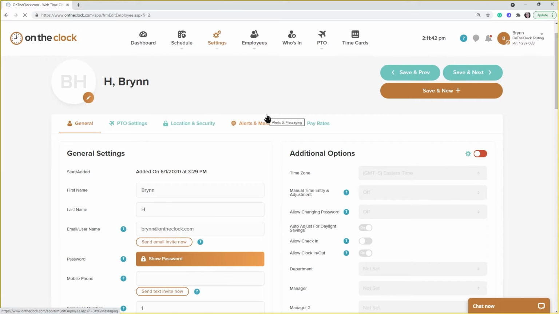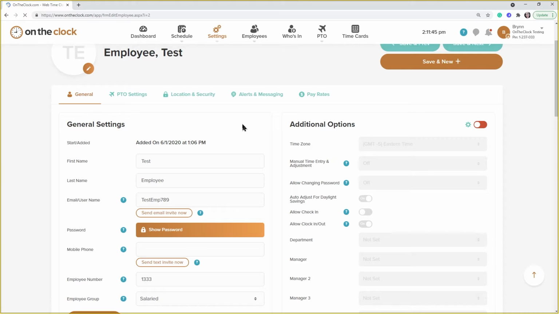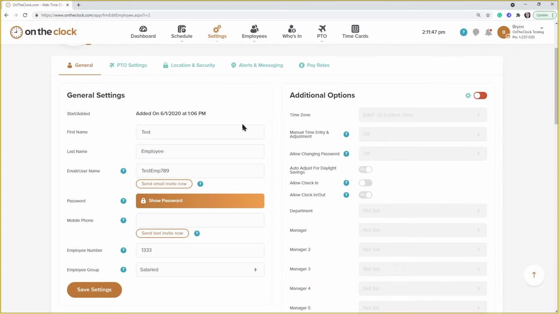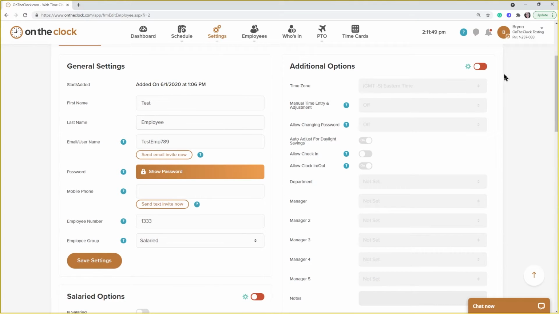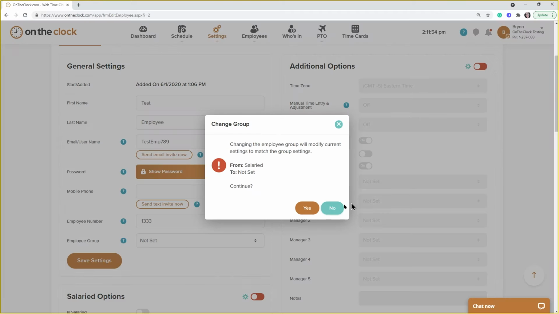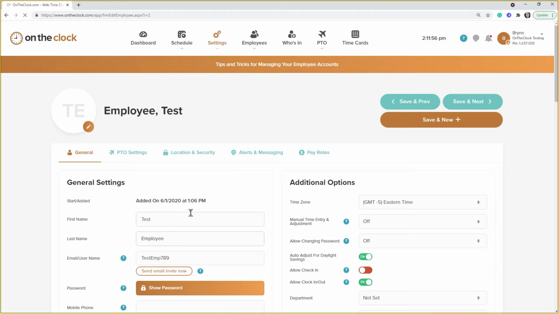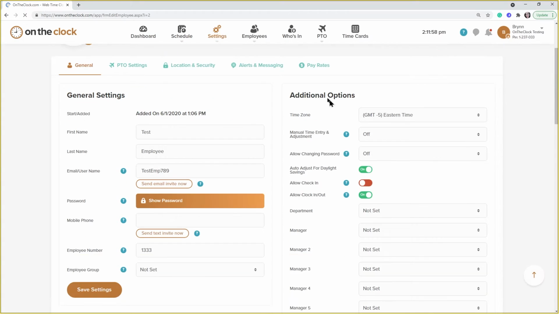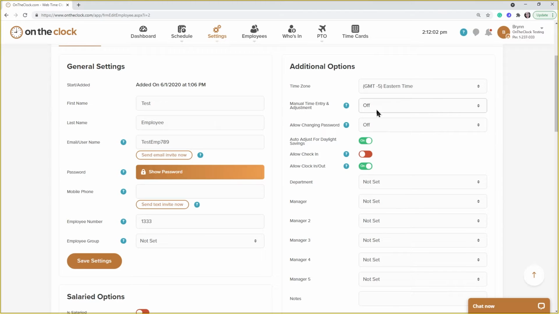So I'm going to go ahead and navigate back to my employee profile here for test employee. I also see here, let me go ahead and change my settings so it's not grayed out for you. There we go. Under additional options, I have manual time entry and adjustment. It's currently set to off. All of your employees' profiles are going to be set to off automatically. We're never going to allow an employee to have this turned on.